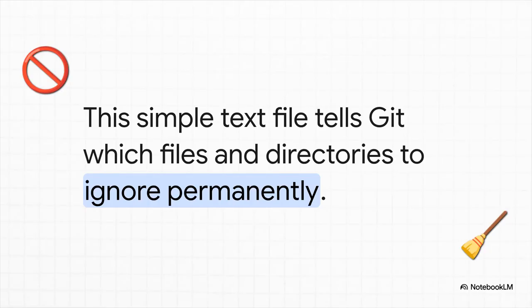So how do you make sure you don't accidentally commit the wrong stuff? You don't have to rely on memory. Use a file called .gitignore. It's just a simple text file that lives in your project, and it's a list of all the files and folders you want Git to completely ignore. It's like a bouncer for your repository, and you just set it up once and forget about it.